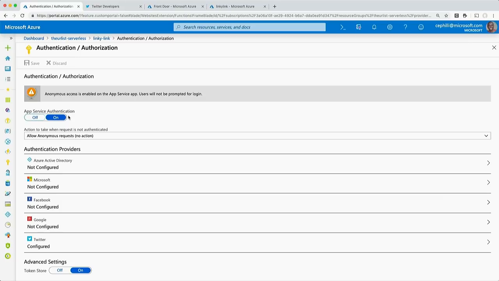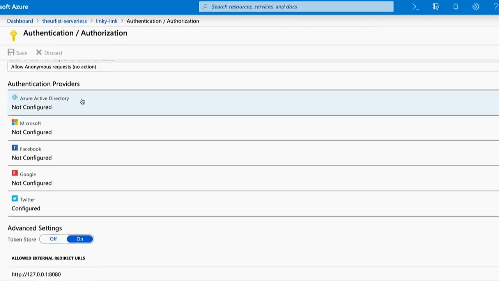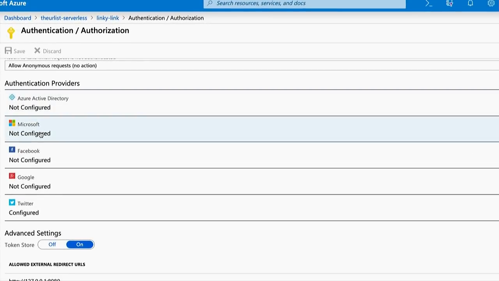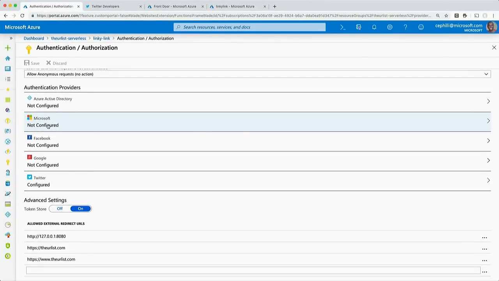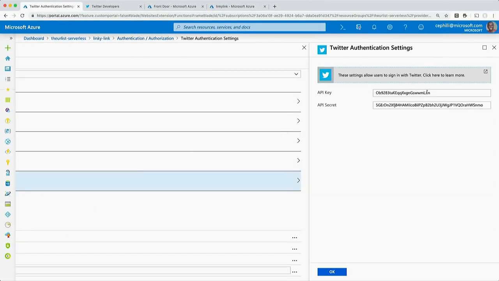So all I really did here was come and turn it on. And then if we scroll down to the bottom, you can see that I have these different providers that we can start connecting. So I have Azure Active Directory, I have Microsoft accounts, Facebook, Google, Twitter, all the usual suspects that you'd have when you're trying to authenticate. Now, we decided to go with Twitter. All I really had to do was click on this configure, and I'm going to enter my API key and API secret. Please don't copy these.